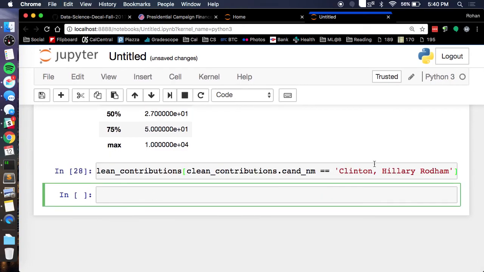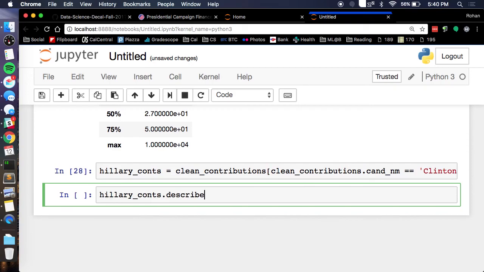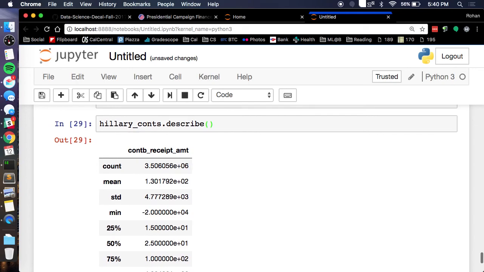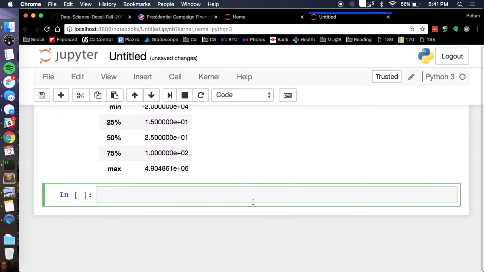And then we can do the same kind of summary statistics for Hillary Clinton. And we get that the average donation to her was 130. So comparing her and Donald Trump, Hillary Clinton was 130, Donald Trump was at 150, 160, somewhere there, and Bernie Sanders was like 45. So clearly Sanders is way different than the two candidates who were in the general election. That's an interesting thing to note.